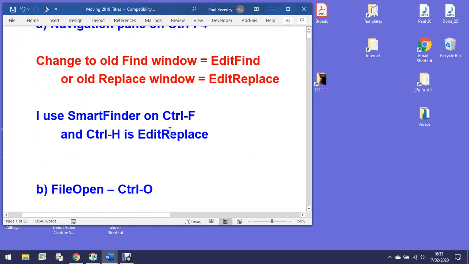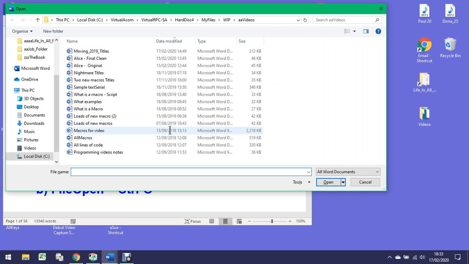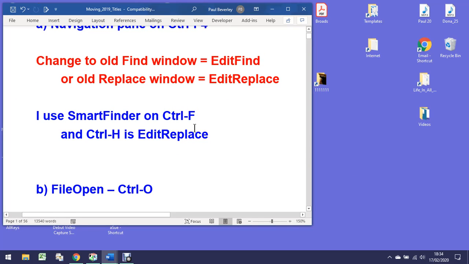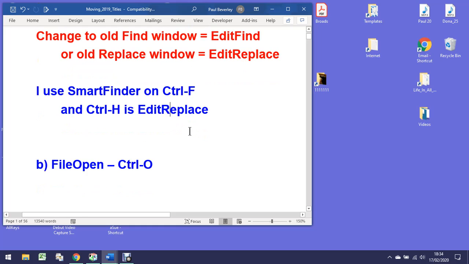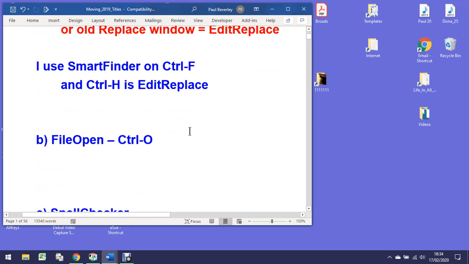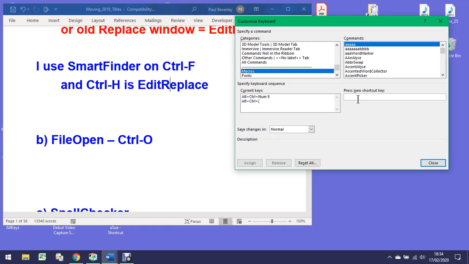Control O, I'm not that keen on. I like this old-fashioned version of opening a file, rather than the one that they provide. So if we want to know what it is, if we do customize keyboard, if I put Control O there, then at the moment it's set to file open, which is the old-fashioned version, which I like.